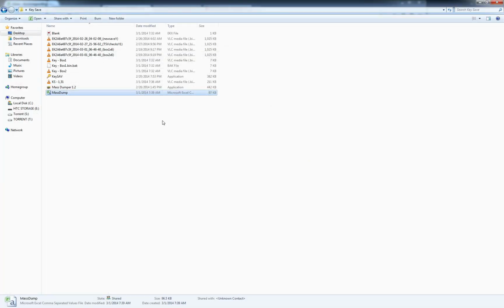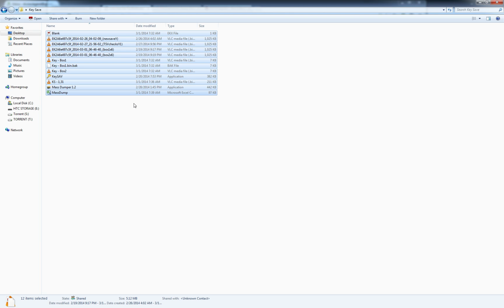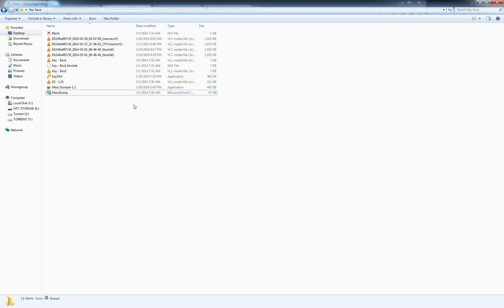So that should be all you need. If everything's worked so far, all you need to do now is breed eggs, put them in a box, extract the save file, and run it through Mass Dumper and get all the information you need.